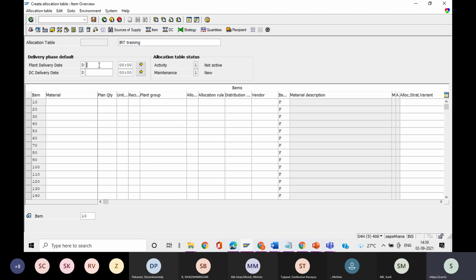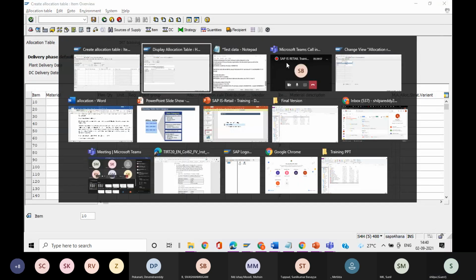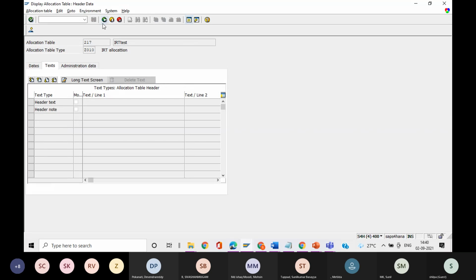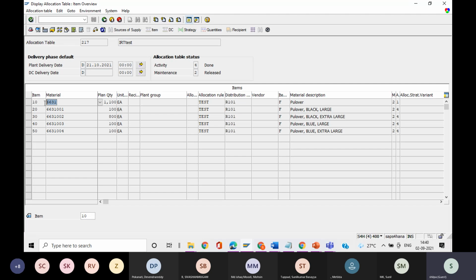Okay. So planned delivery date. When this has to be delivered, it is expected to be delivered at the plant, the store delivery date. I mention it as something 21. Okay, then you need to give the article. So what I'm selecting as my article is 6631.